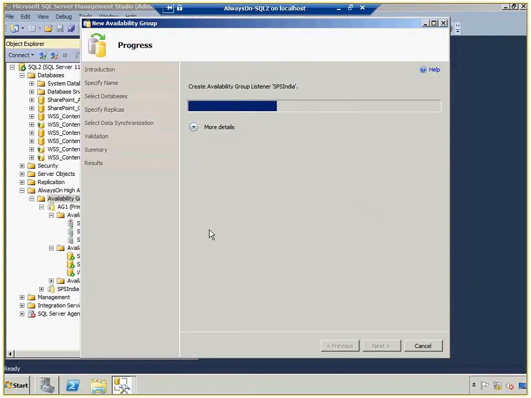those availability groups. Of course, at this point, I would have to go into SharePoint Central Admin, remove the database, and re-add it as being on a different SQL Server name. That different SQL Server name is SPS India, or the name of my listener. So that's the additional step I'd have to go through.